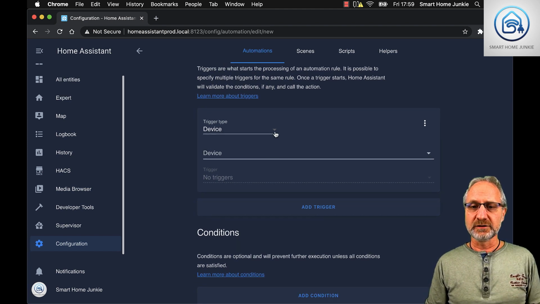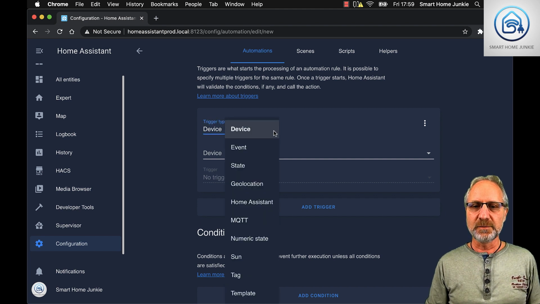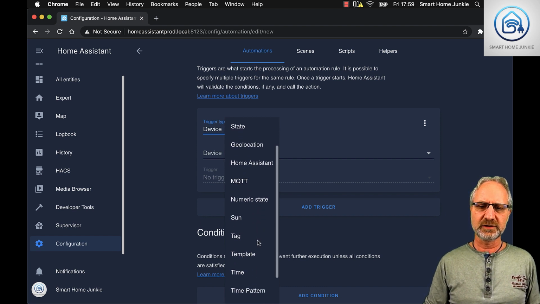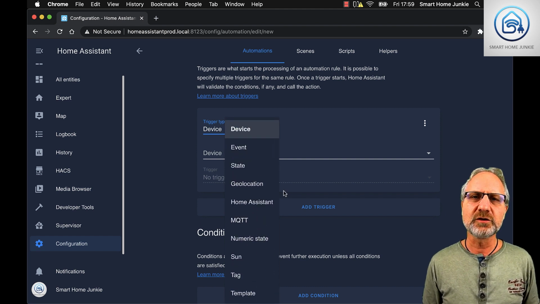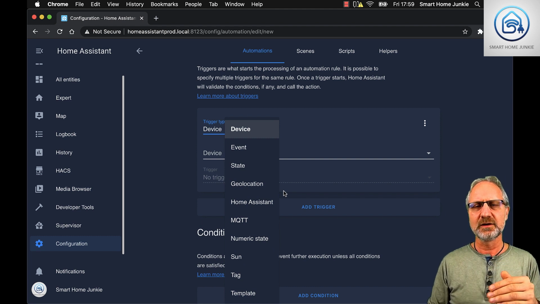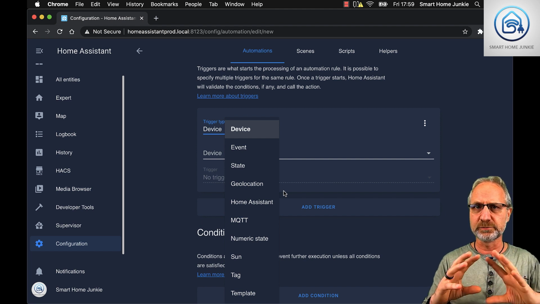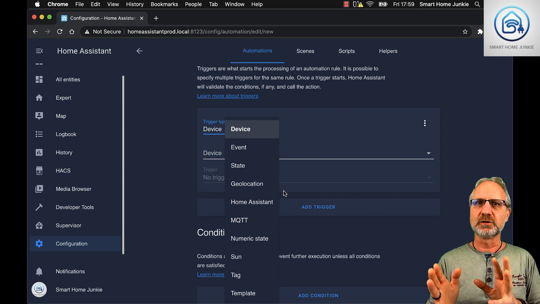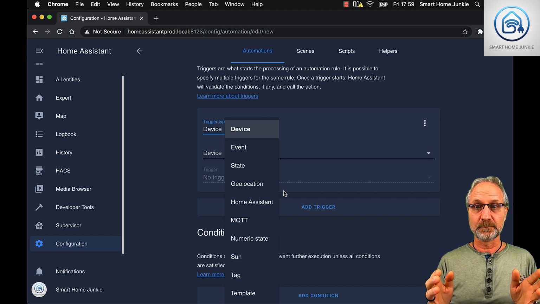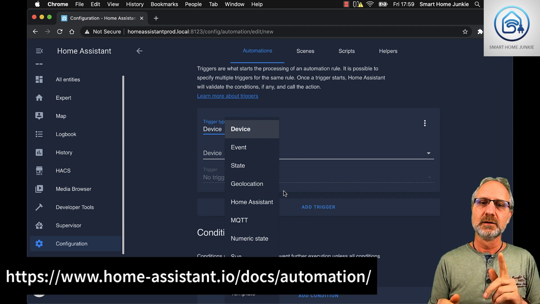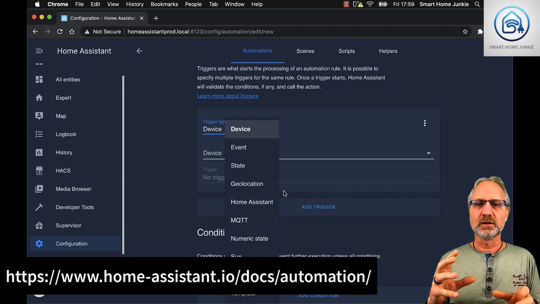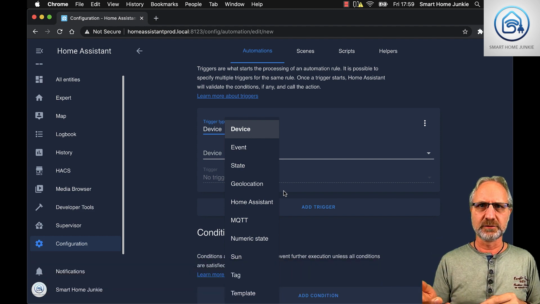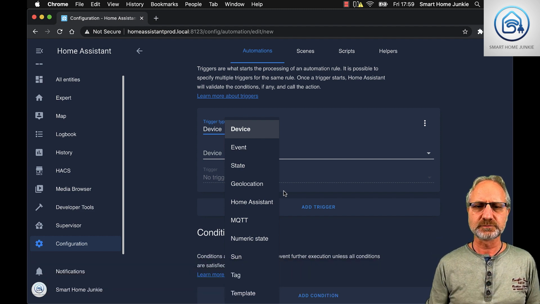So there are different trigger types, and there are a lot. So if I open this, you see device, event, state, geolocation, Home Assistant, MQTT, numeric state, and so on. A lot of things. I'm not going to explain all these triggers. I'm just going to explain some of them, because some of these triggers are more advanced, more professional, and you can always look them up in the Home Assistant documentation, which is online. But I will show the other ones in a later tutorial, which are the more advanced ones.